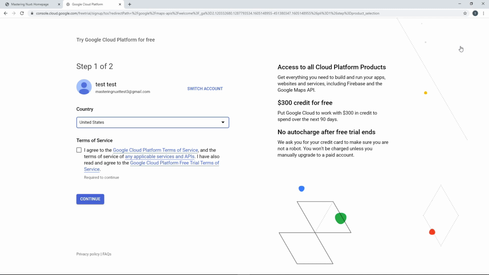Select the Google account you'd like to use. If you only have one, it'll look like this. Then select your country. After you've read the small book that is Terms of Service, click on the checkbox and press Continue.